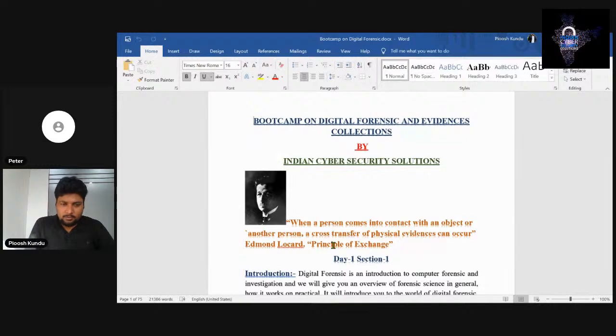There is a great quote given by the scientist named Edmund Locard. He said that when a person comes into contact with an object or another person, cross transfer of physical evidence can occur, which is also known as the principle of exchange in the forensic field.